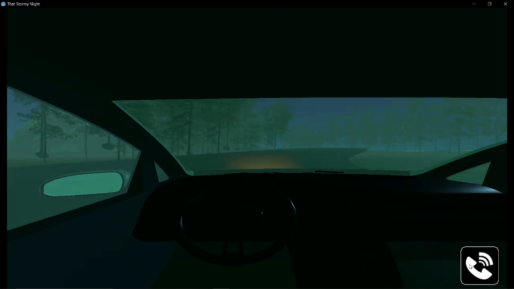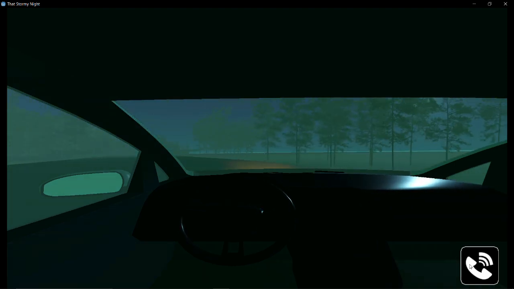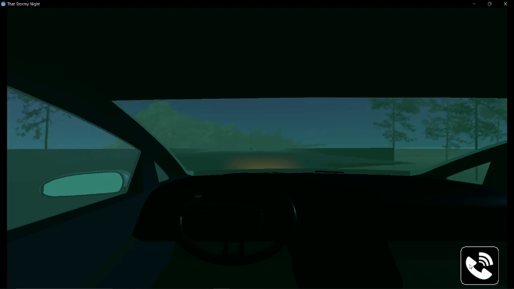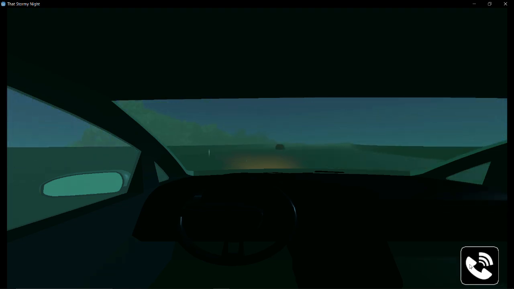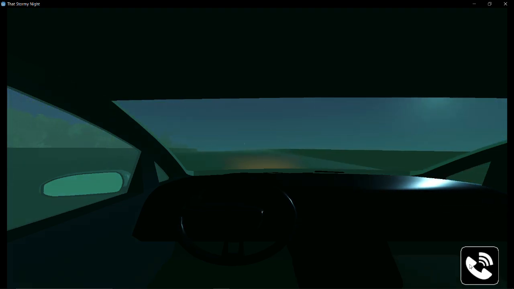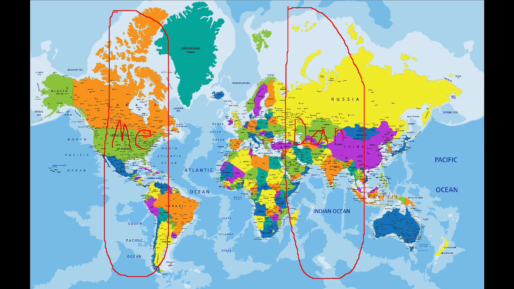To start, we split up the project into two sections, 2D and 3D. Since Dan had more experience with 3D than I did, he had me do the 2D section of the game. After figuring out that we lived in drastically different time zones, we got to work.